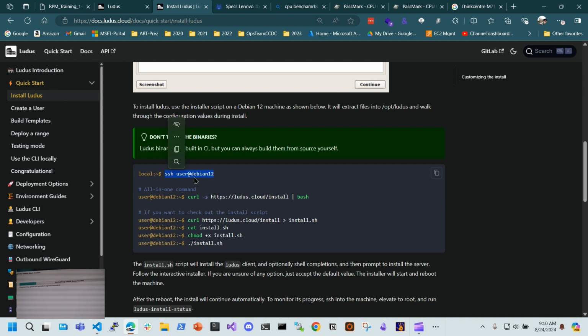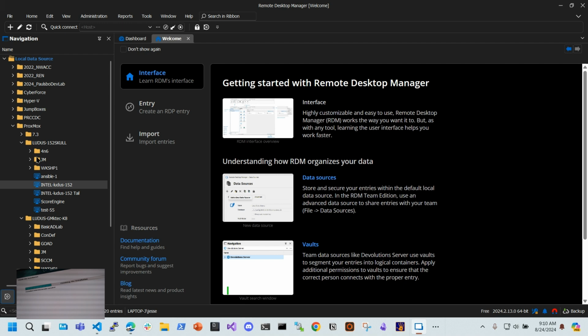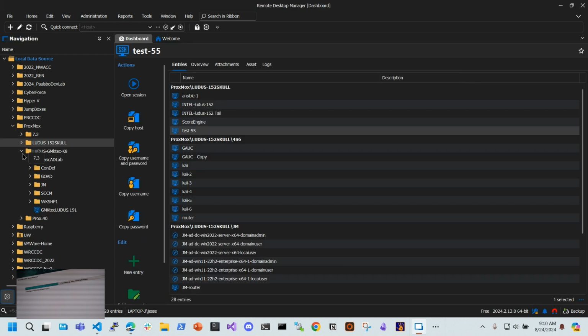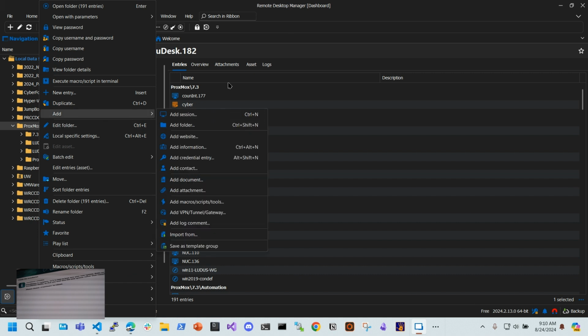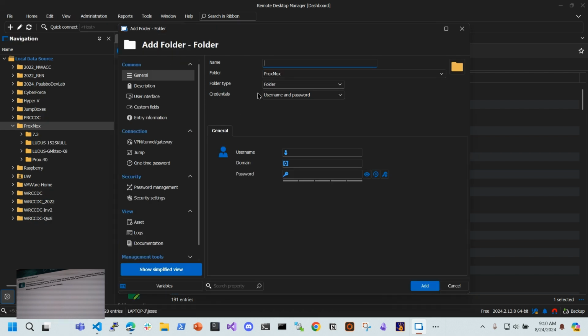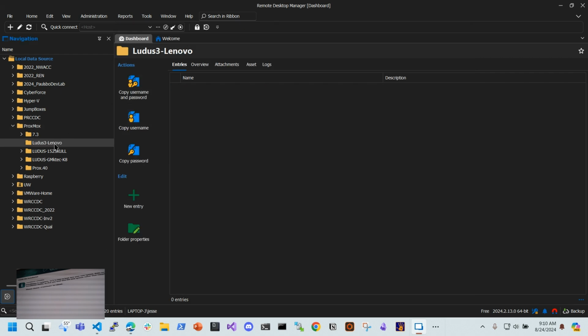All right, looks like it's installing the GRUB bootloader. Cool. Finish install. So let me grab this. So this is my remote desktop manager. So I'm going to add a folder. I'm going to call it Ludus 3 Lenovo. So that's what it is. And it's going to create this right here.